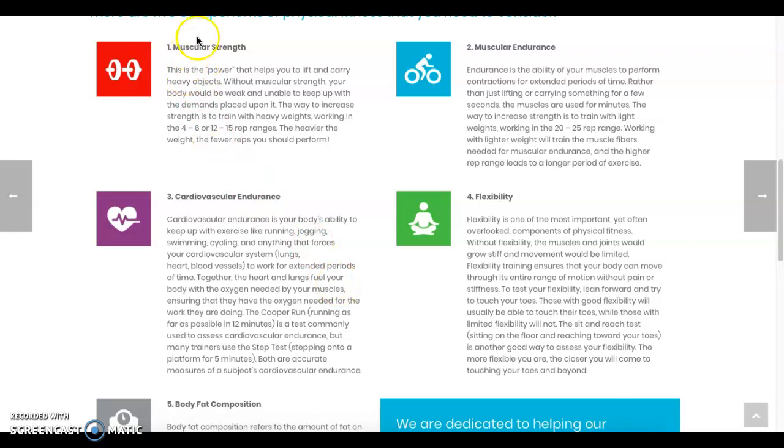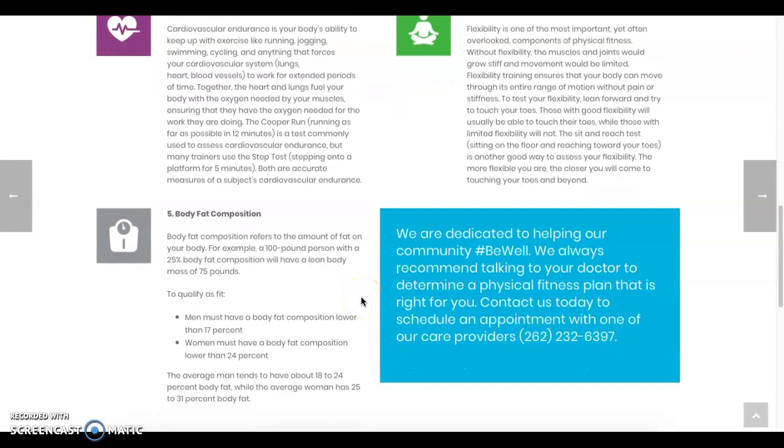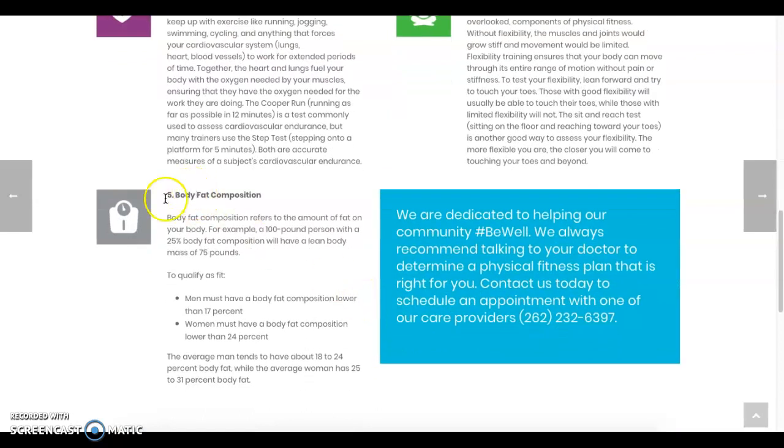So for muscular strength, this is the power that helps you to lift and carry heavy objects. So that is the end of that definition. Go ahead and you can copy and paste that first sentence. You need to do that with each of the 5. So down here, body fat composition refers to the amount of fat on your body. That's all you gotta copy and paste.